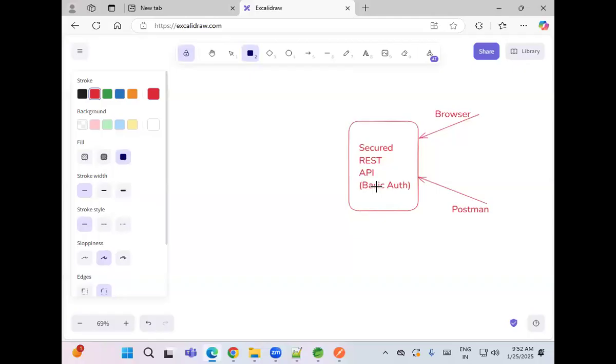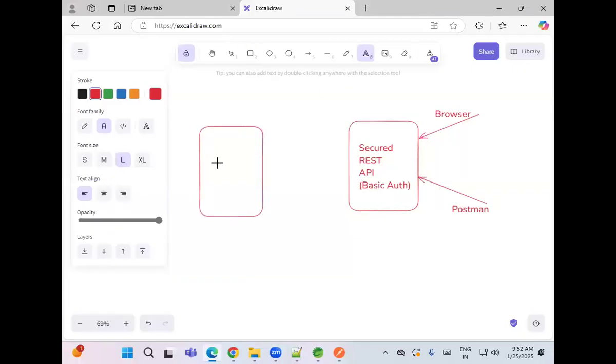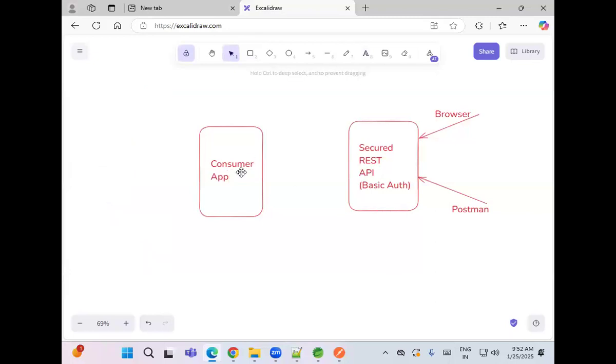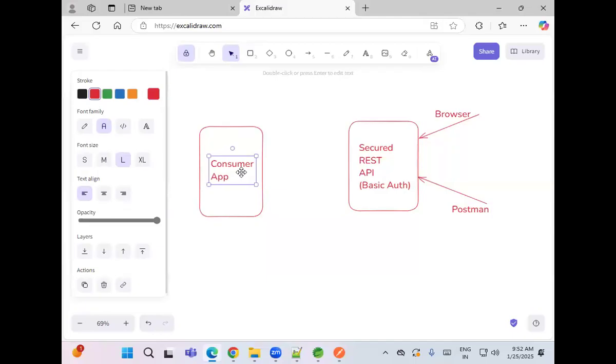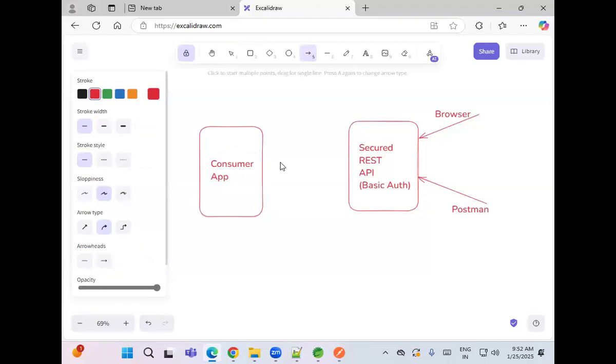Now I want to access this REST API from a consumer application. REST API means it is a provider. Now I want to access the secured REST API by using a consumer. That means I am developing one client application. This client can be Java, Python, Angular, or React. It can be anything. Now my application wants to access the secured REST API.